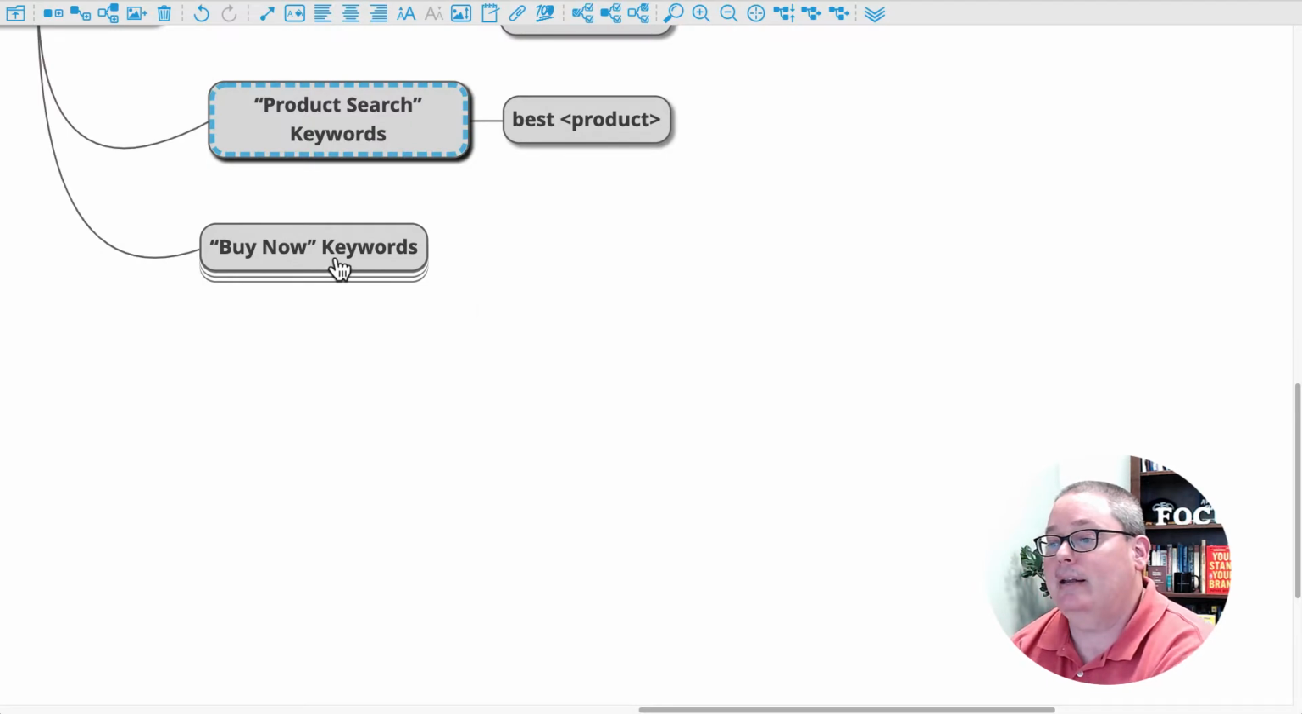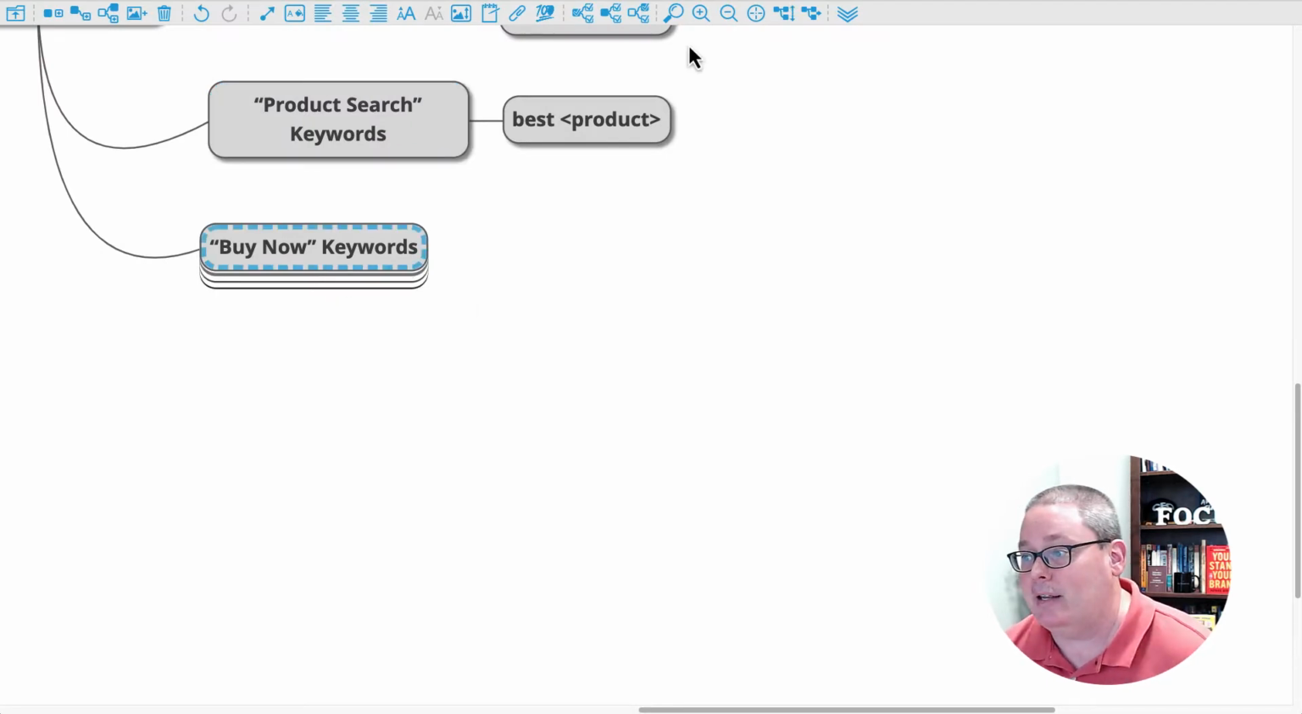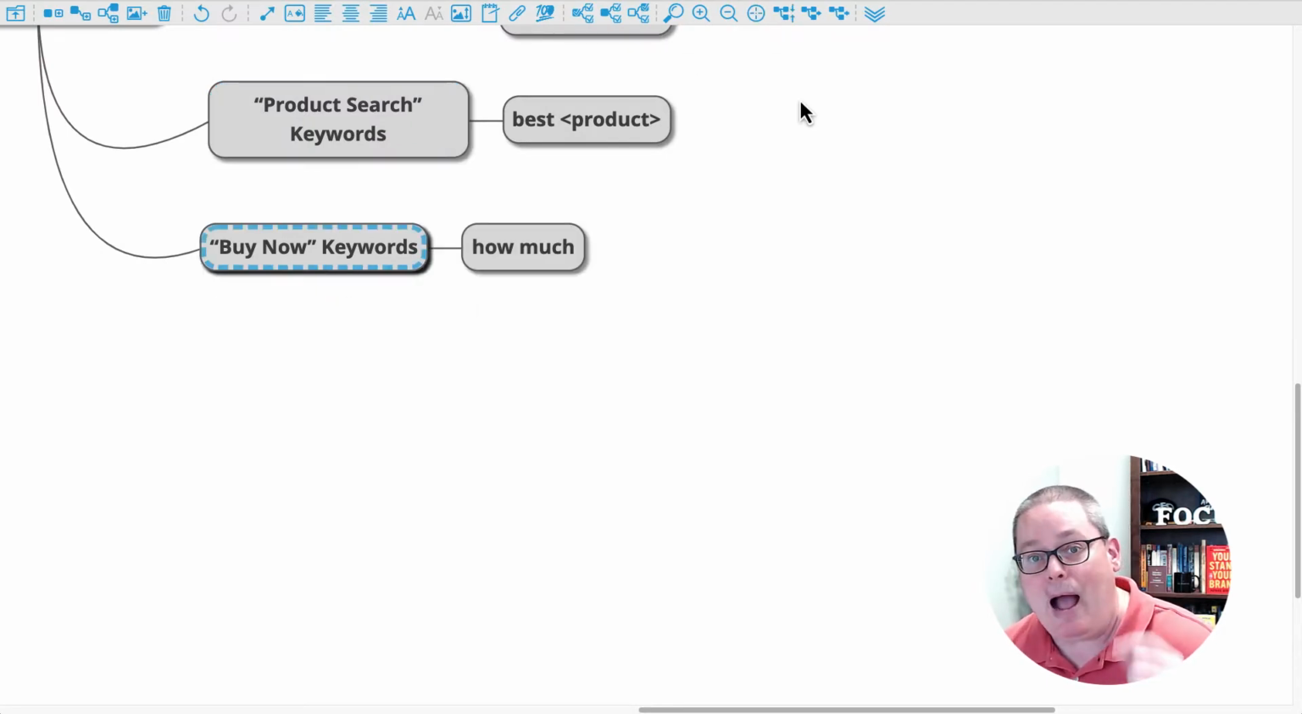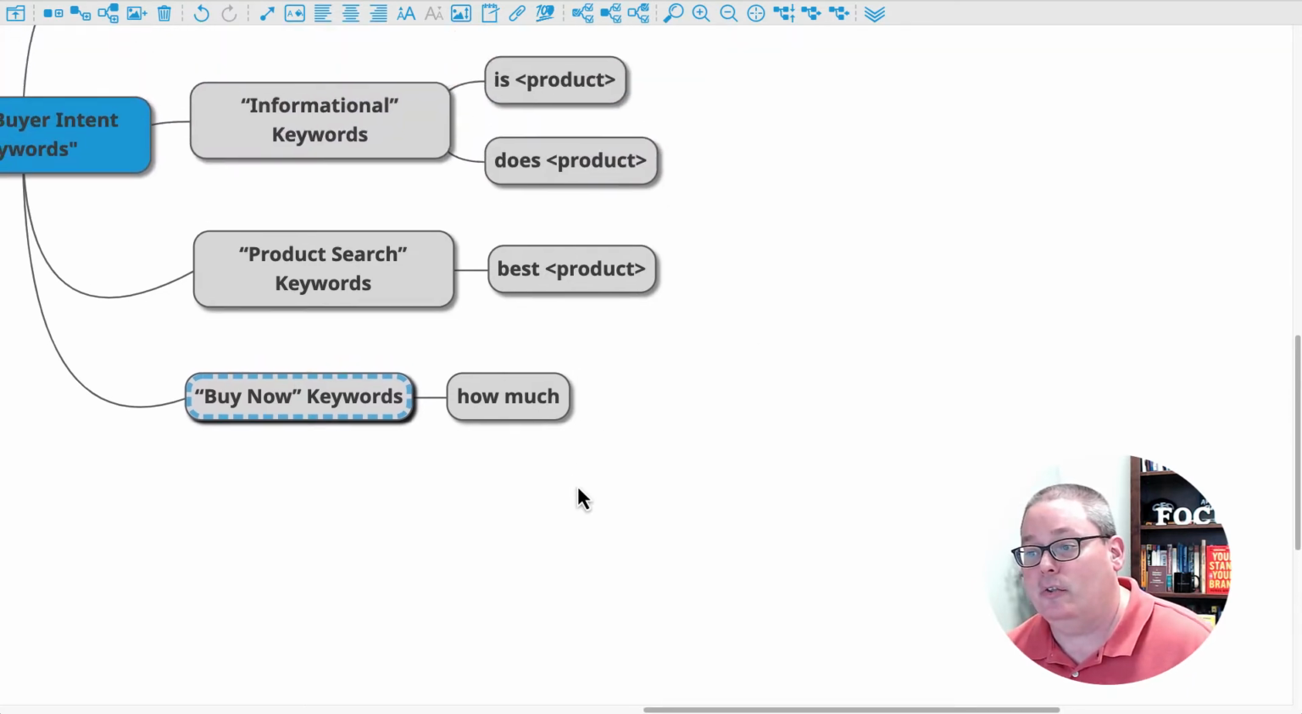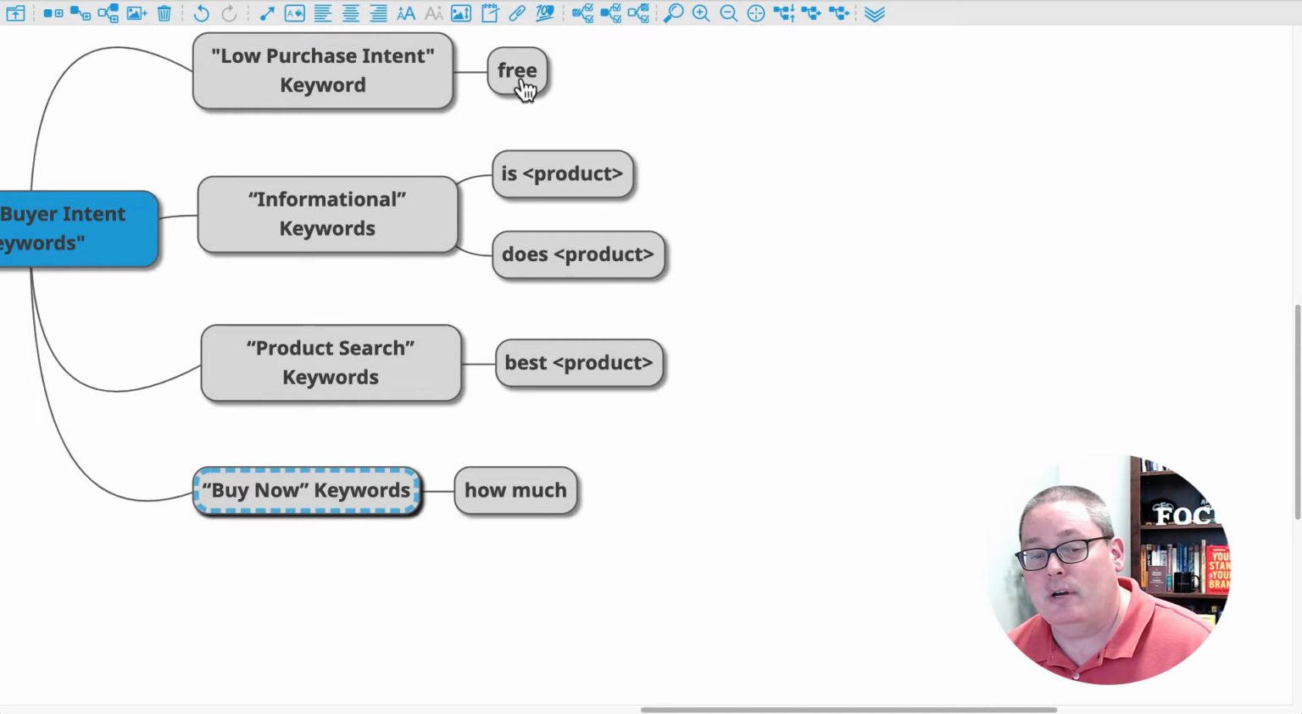When we go back now, we are looking at buy now keywords. As an example, how much? This is where they've actually now decided, after they've gone through the process of looking for free alternatives or free resources, asking more in-depth questions about what the product does. Is this the product? Is this the right product for me? Product search, is this the best, or what are the best in class?